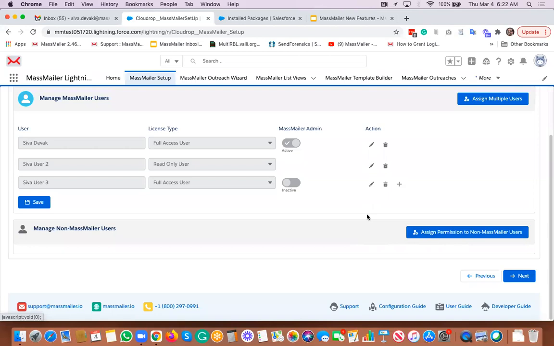And if you have not done that so far, going forward, once you upgrade to 2.47, we recommend that you come here and do this once. And anytime you have new users getting added, that's okay. Just come in and click this button. We will automatically find out who does not have the MassMailer permission, and then we add it to them. So it makes it easy for you. You don't have to go to Salesforce and add the permission set to those users. It's just one click and you're done.